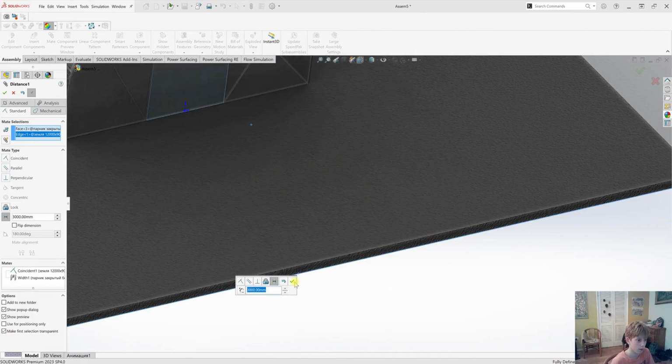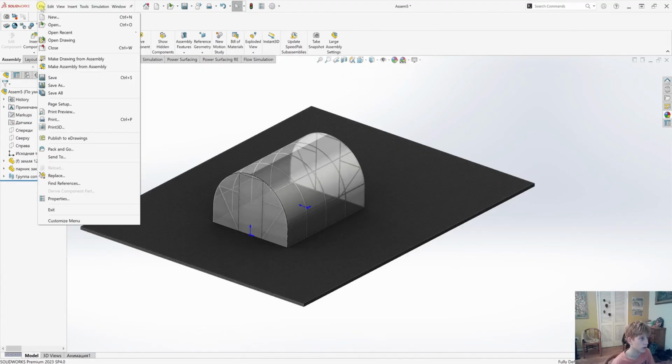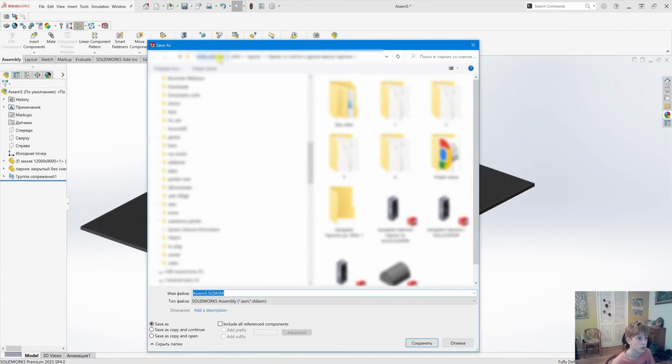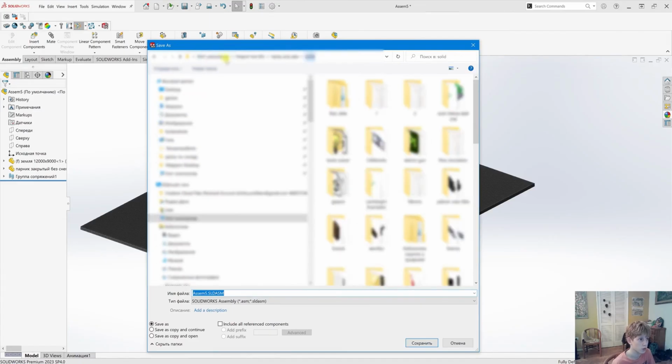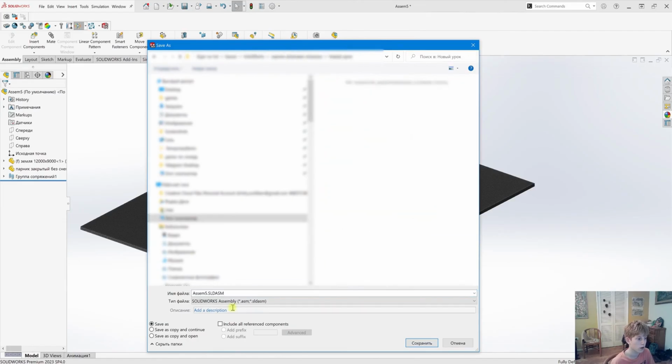Okay. And now let's save our project. File, save as. And now let's find the folder where we will save our greenhouse ventilation project. That's it for this step. Now, let's move on to the next part of our process.